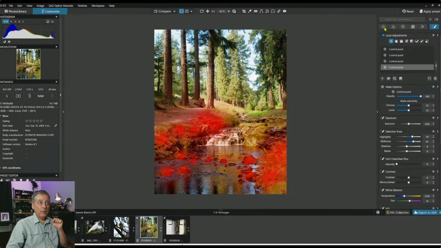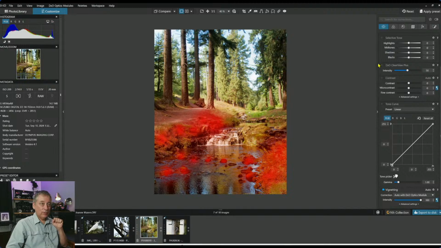Okay, so we need to do some global hits to this thing. I think what I'll do is just soften it. Just soften it more.